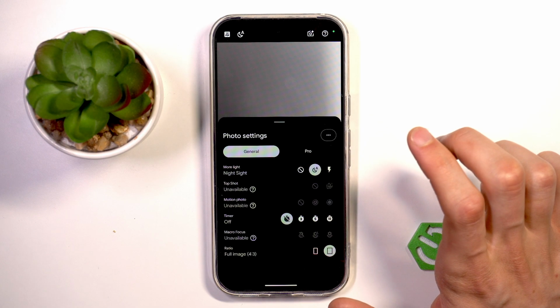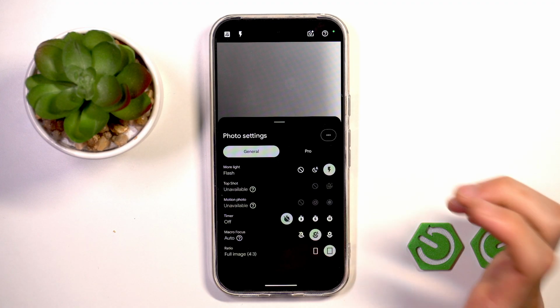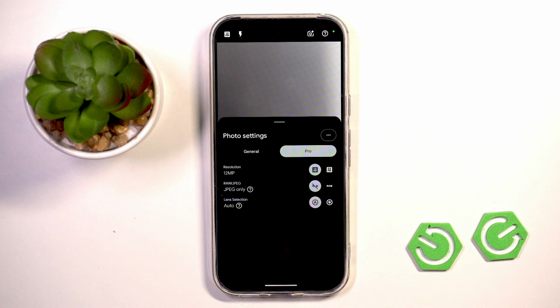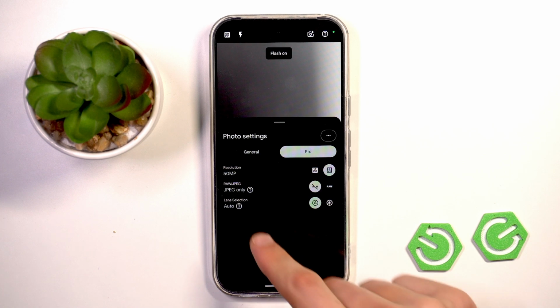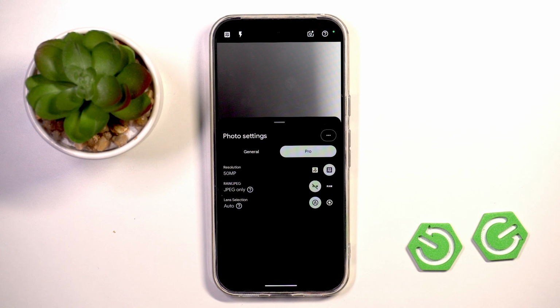You can also enhance Night Sight or the flashlight, and go into the Pro function. Here we've got the resolution type, so you've got 12 megapixels or 50. Also an interesting thing is the different file types: not just JPEG, which is the normal file type for photos, but you can also switch to RAW, which will take more space but is better for detailed photos, for example. And of course there's also lens selection, if you want full control over your lens and want not just automatic switching of lenses but manual.